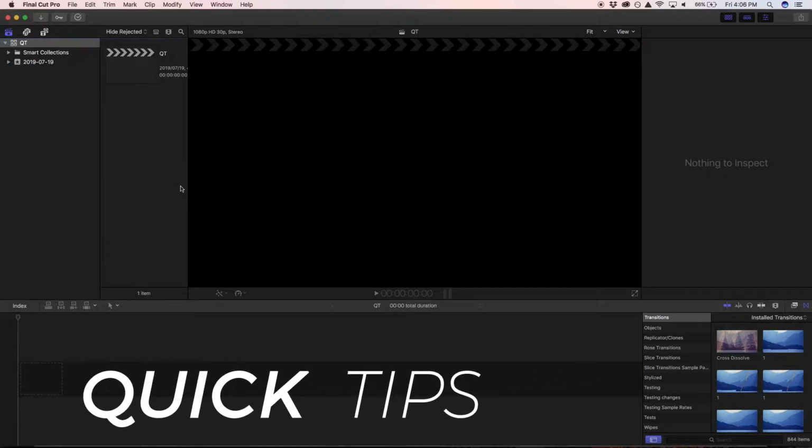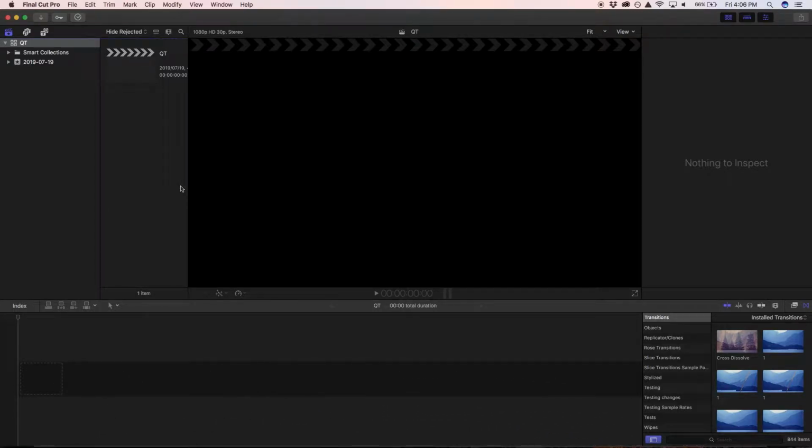Hey guys, today we are doing a quick tip on how to install templates for Final Cut Pro. So how do you bring in your titles and your transitions into Final Cut Pro? We'll show you how to do that today. It's pretty straightforward, but there are a couple steps where a little bit of confusion might come in.